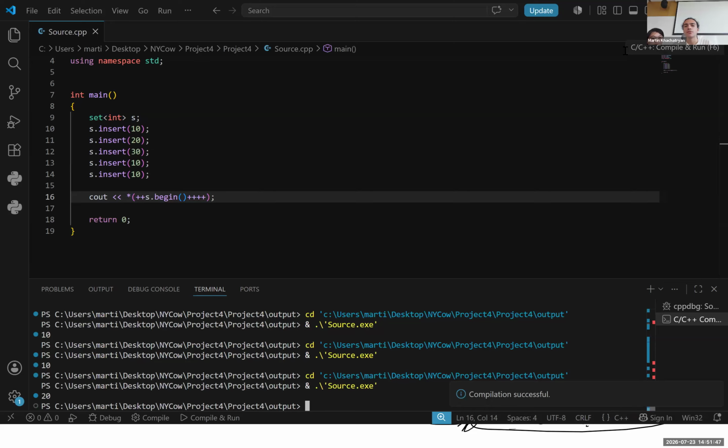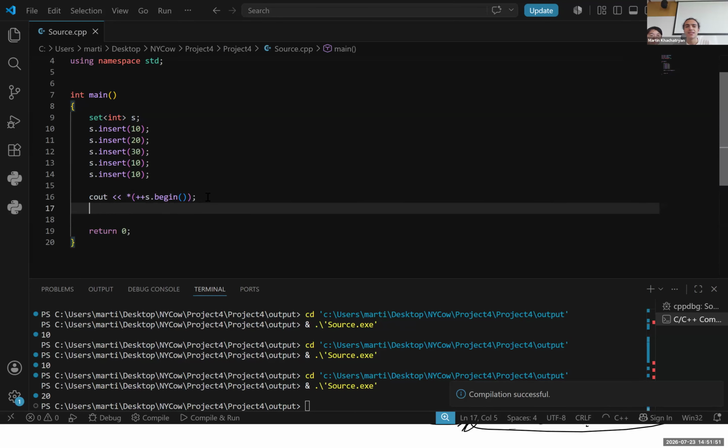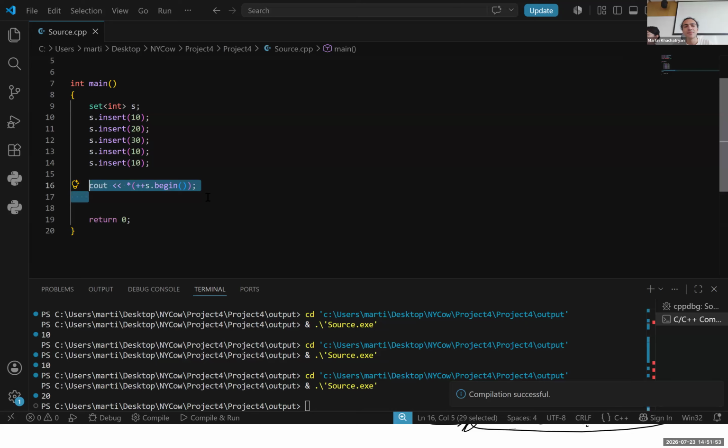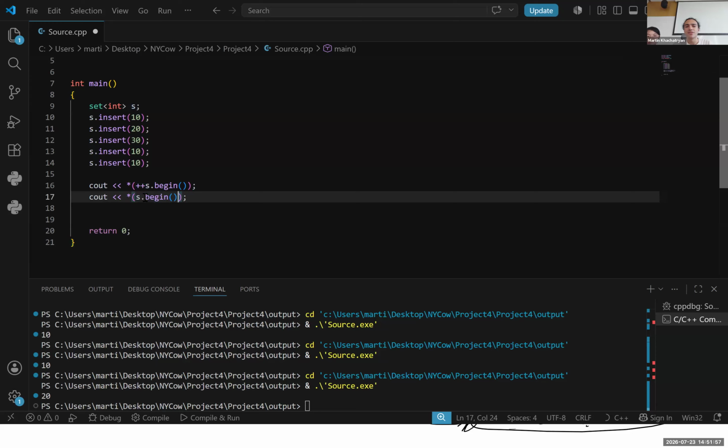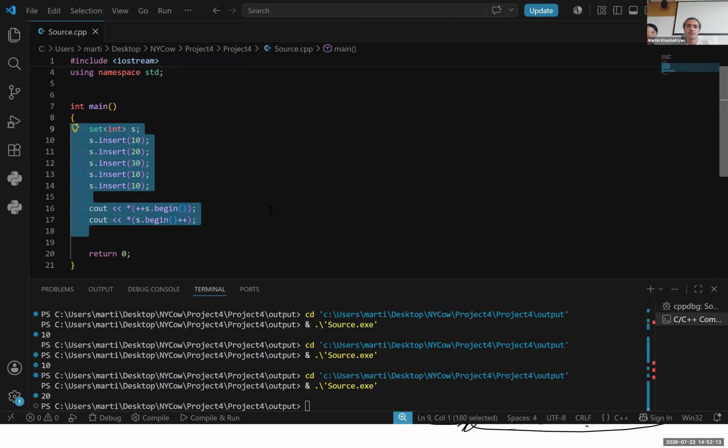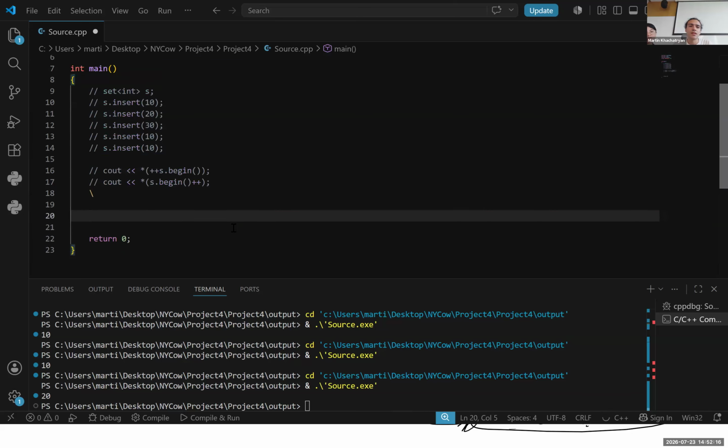Yeah, so the difference, so we didn't really cover this. What's the difference between this and this? Plus plus S and S plus plus. So let's look into it from the perspective of just numbers, not sets.